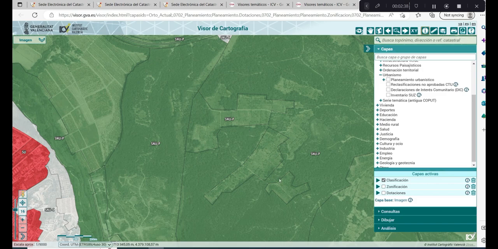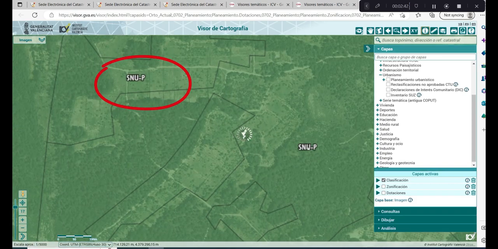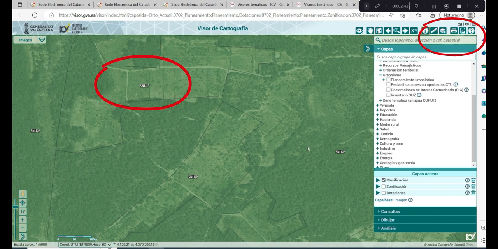Printing what you're seeing on the screen is also a simple process. There's an icon for printing the area that you have selected and its class of land. But as I say, you can also do that by requesting your municipal technician to give you a certificate stating that the type of land that your property is on is SNU.